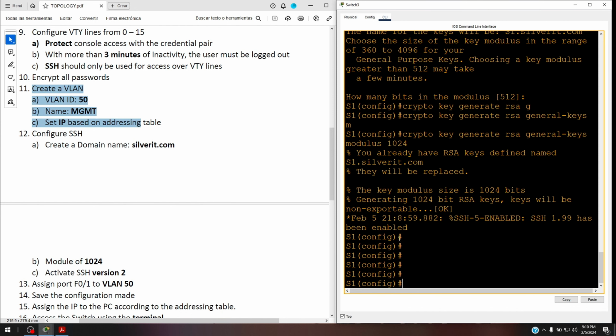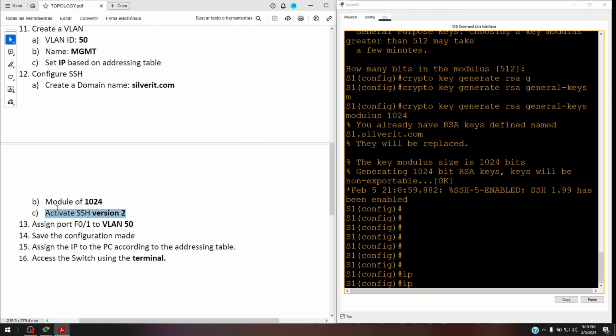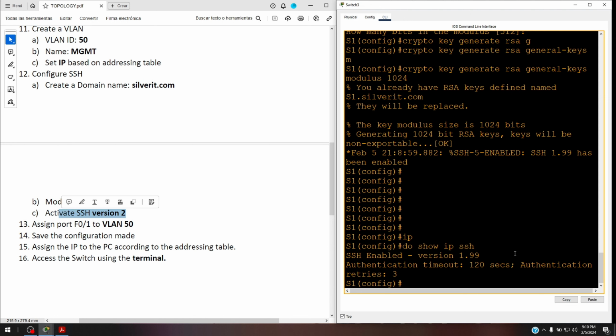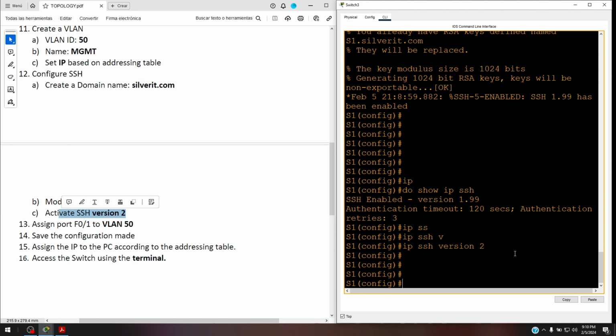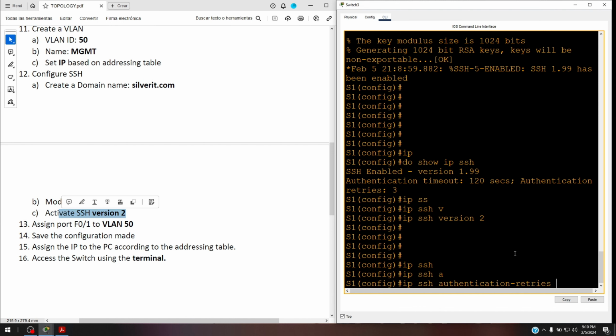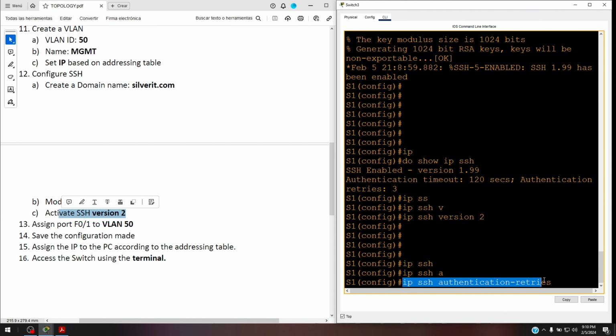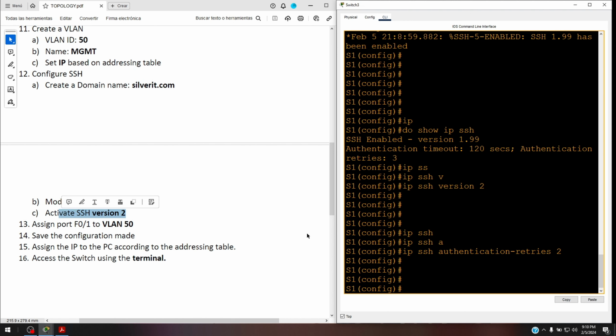So now we need to set up SSH version 2 because currently they show IP SSH. Every time that I use do, that means that it belongs to the privilege mode, right? So let's see, we have SSH 1 running. We need the version 2. Now I want that if somebody is connecting, right, accessing my switch, if that person tries more than 2 times with no success, to disconnect it. So we will see that. I'm gonna set it to 2, and now we need to save all of this information.